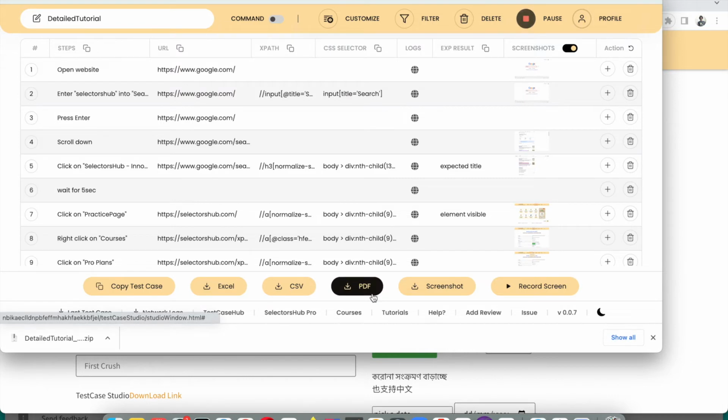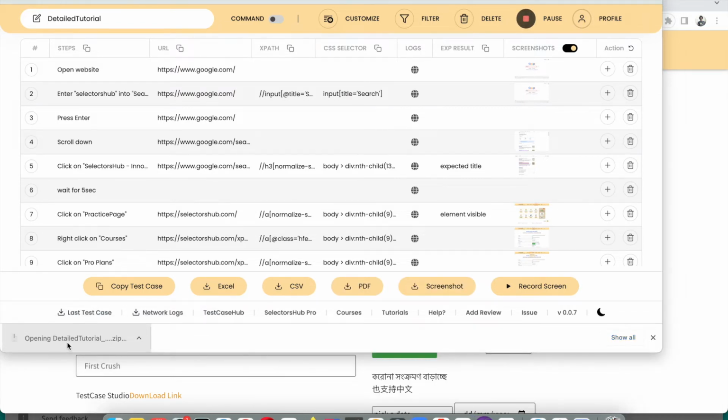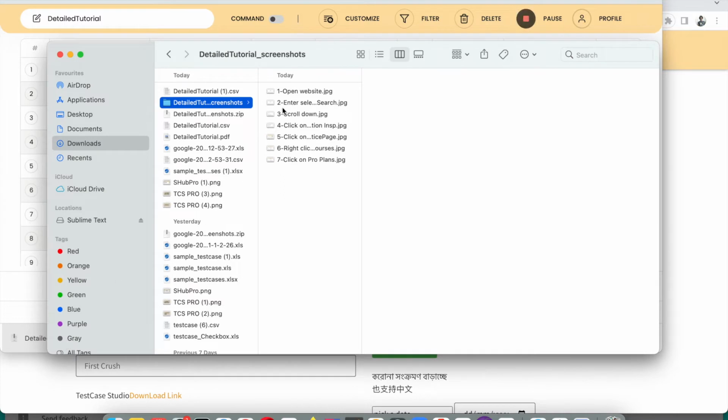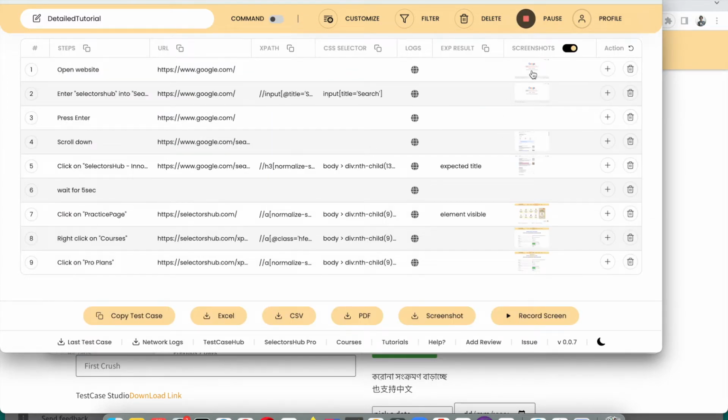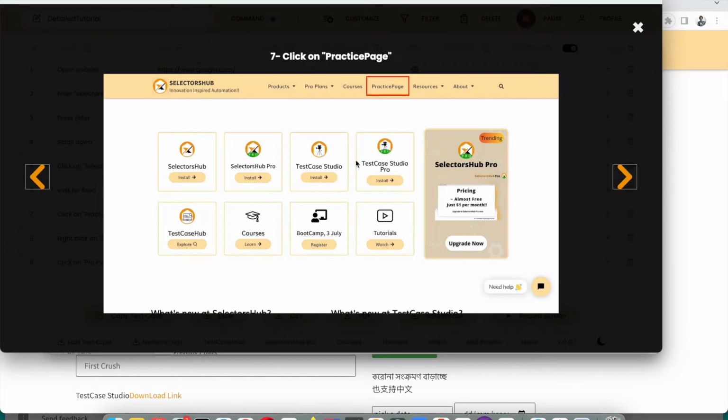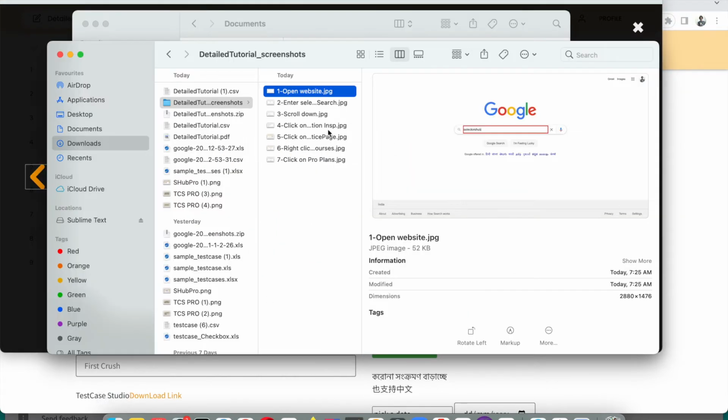The good thing about this screenshot download is that it downloads all the screenshots, and the names of the screenshots are the same as the steps you have performed. So here you see that this, let's say this screenshot is click on practice page. So here basically this is a test case screenshot test case.